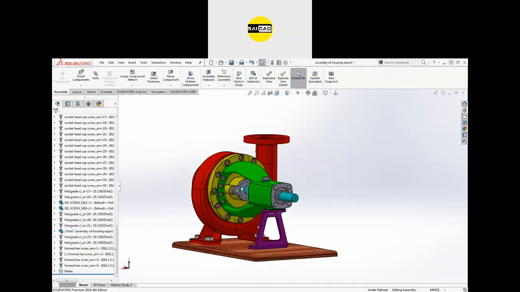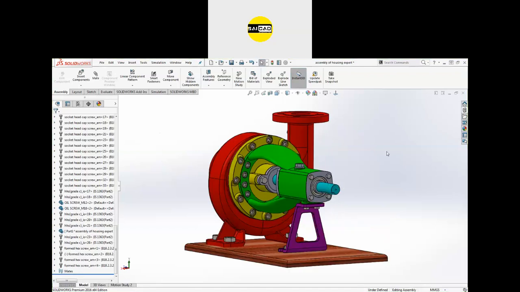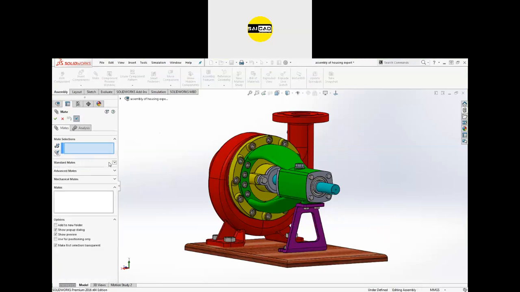Okay, so these were the basic options in the assembly. That was it for the day. If you have any questions, you can ask. In the next session, we are going to cover some other options, like the mates in the advanced option.